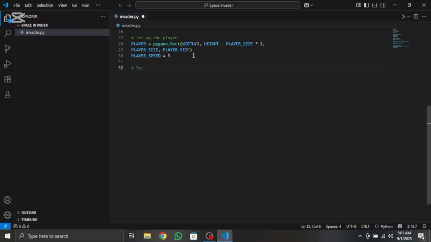So set up aliens. For the aliens, I'm going to say that aliens is equals to null. Then I'm going to say alien speed underscore aliens underscore speed is equals to 2.